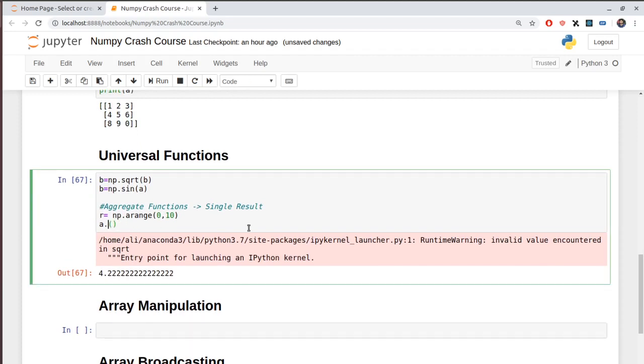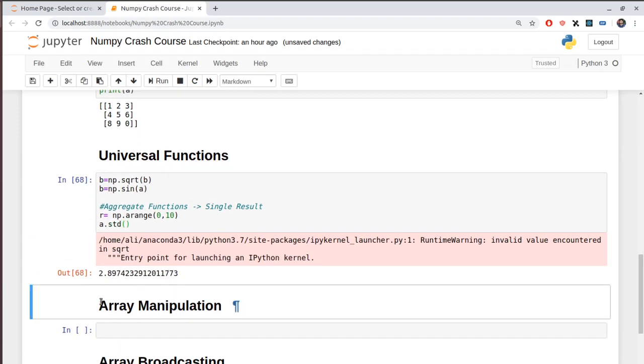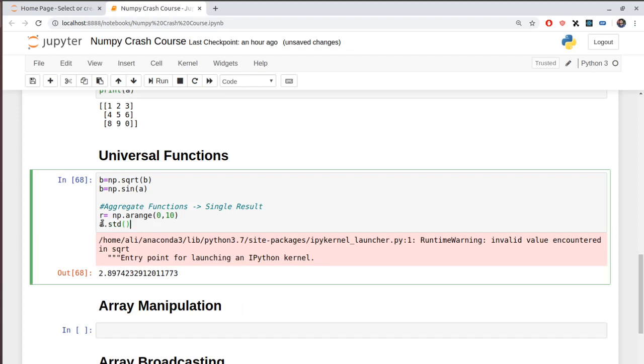We can even calculate the standard deviation by using the std function, and you can see these kinds of functions can be used in statistics, or when we are trying to calculate or simply analyze the descriptive statistics of our data. So these are the functions that we can use using NumPy.